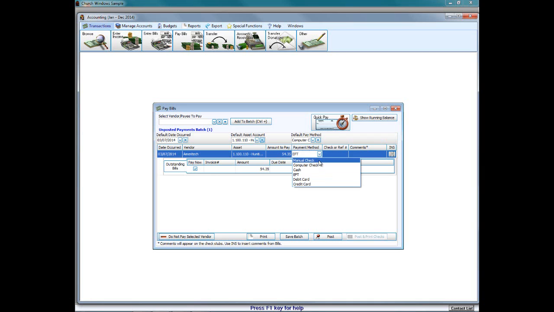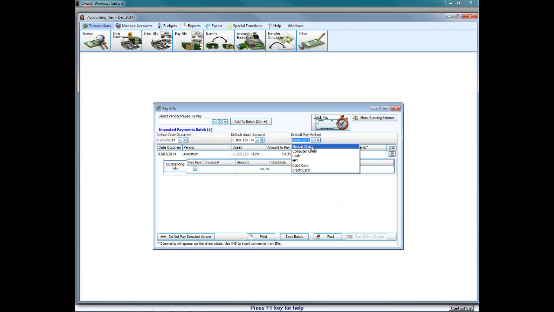Now if I choose Manual Check, notice I hit Post and there's a little red X under Check or Reference Number. If I hover on that, it tells me a check number is required because Manual Check is selected. So for a manual check, I do have to enter a check number.